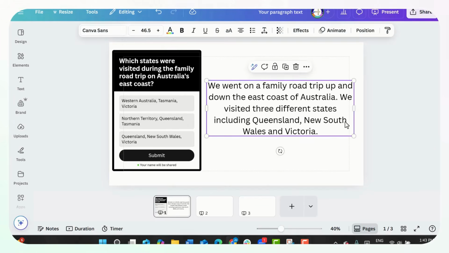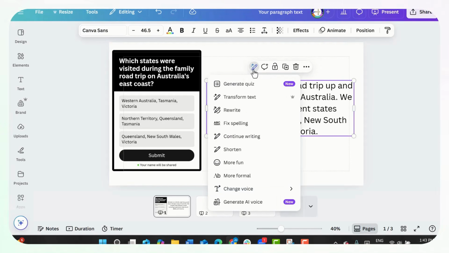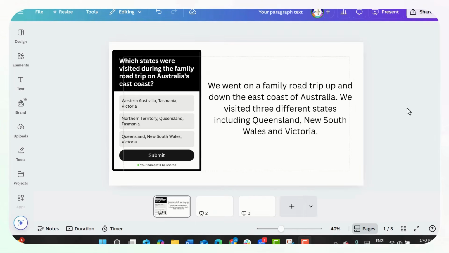I can also use my Magic Write pen to do a variety of other things, including creating a prompt to generate text output, rewriting, fixing spelling, even using my AI-generated brand voice that my administrator is able to establish within our school brand kit. Let's head on down to the bottom here where we have our thumbnail view and add a new page simply by tapping on the plus button.